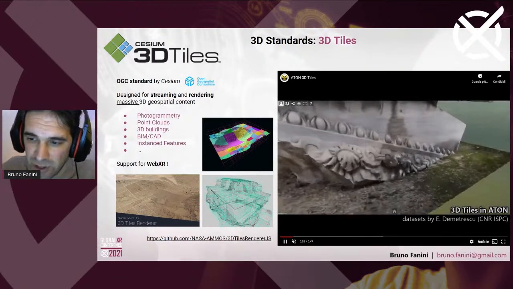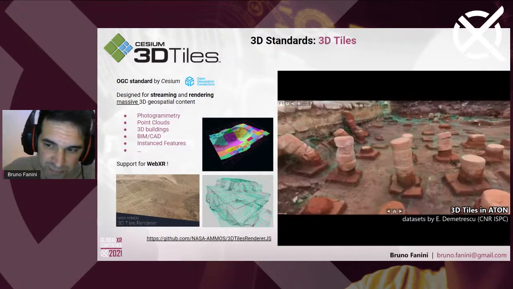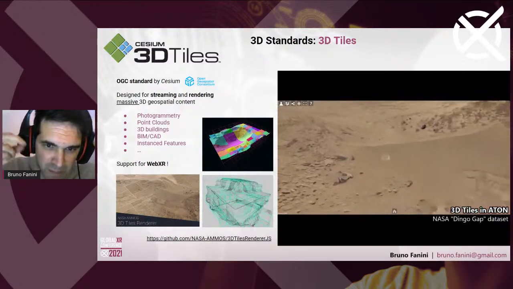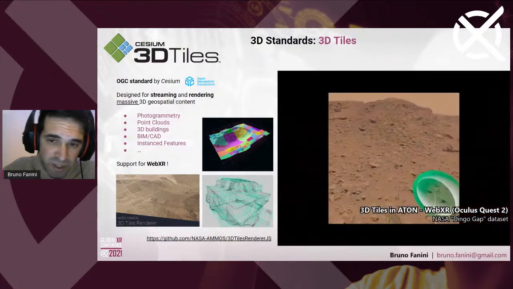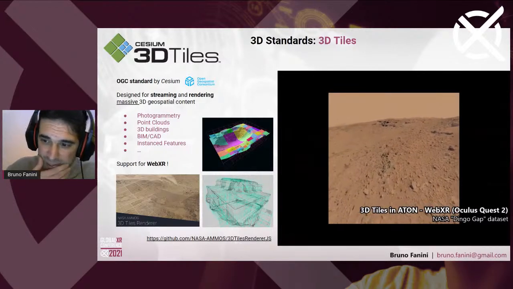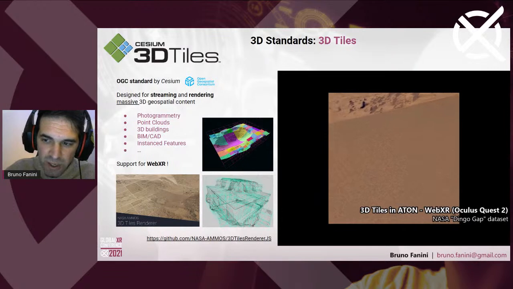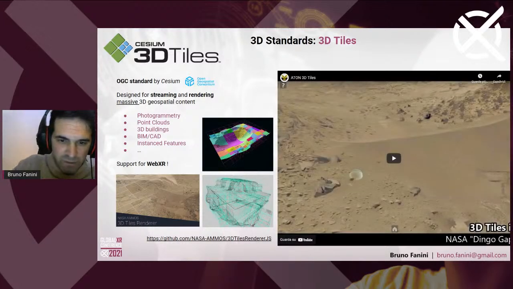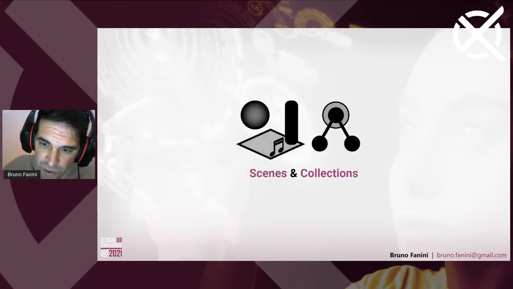If we are dealing with more complex assets, we embrace another standard, this is the Cesium 3D Tiles, that is basically designed for streaming and rendering massive content online. So it's multi-resolution. It is specifically designed for photogrammetry. This is pretty common in cultural heritage, point clouds, and so on. In ATON especially, there is also native support for WebXR. So you can actually use your headset and explore really, really complex 3D models and 3D assets. Like in this case, we are exploring the Dingo Gap from NASA. And this is possible thanks to an integration of another open source library that is called 3D Tiles Renderer, developed by NASA.